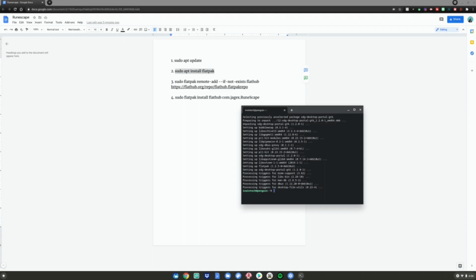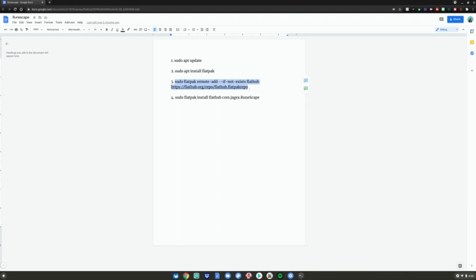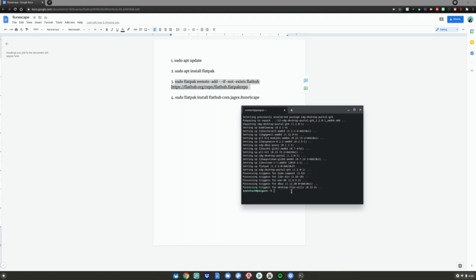A few moments later. Once it's done installing, do the number three command, highlight it. Then right click, click copy, go back to your terminal, then right click and hit enter. It should do nothing just like that.